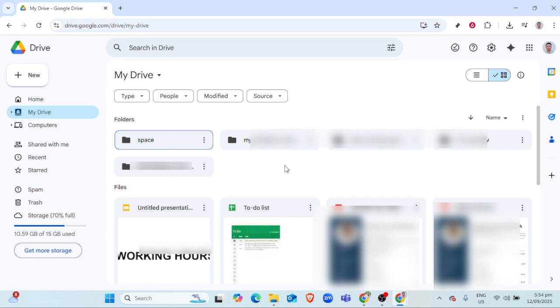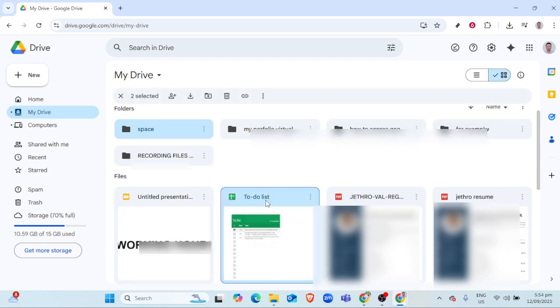Now, to start selecting multiple files, you'll want to hold down the Ctrl key on your keyboard if you're using a Windows PC. For Mac users, you'll hold down the Command key. With that key held down, go ahead and click on each file you want to delete. You'll notice each file you select becomes highlighted, indicating it's been chosen.